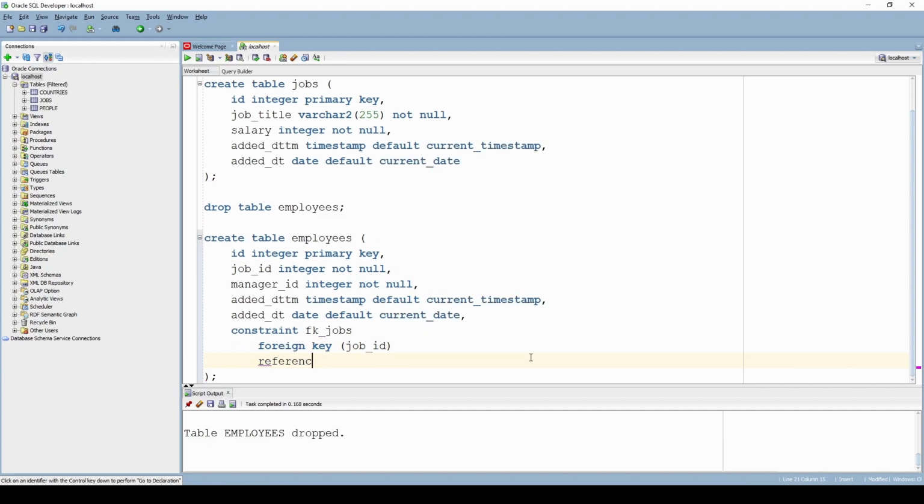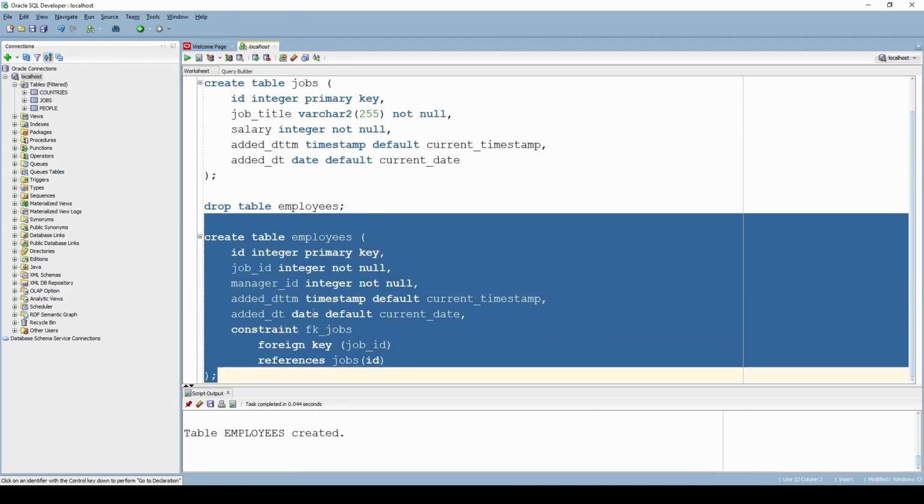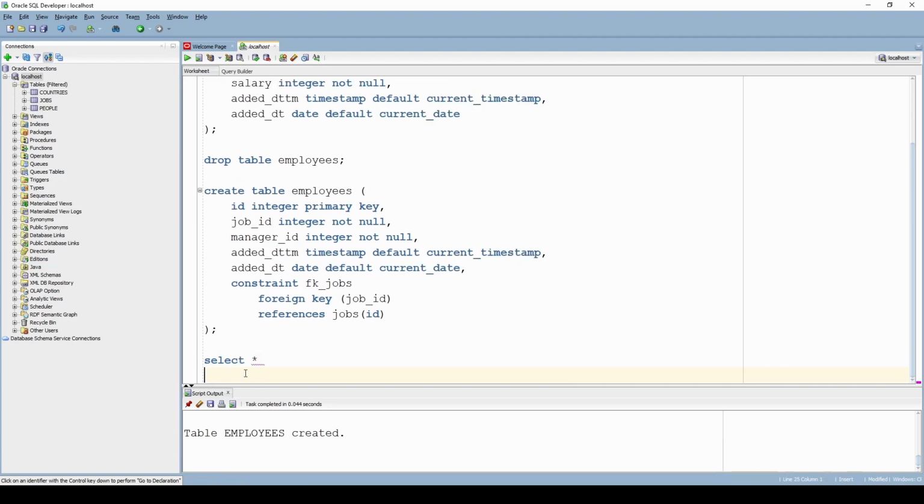And then we say references, and now the name of the table that it references and the name of the column that it references. So it references a job ID. So this job ID column references an ID column that is from the jobs table. Okay, let's create this. And let's currently check what do we have in the employee table, in the jobs table. Jobs.